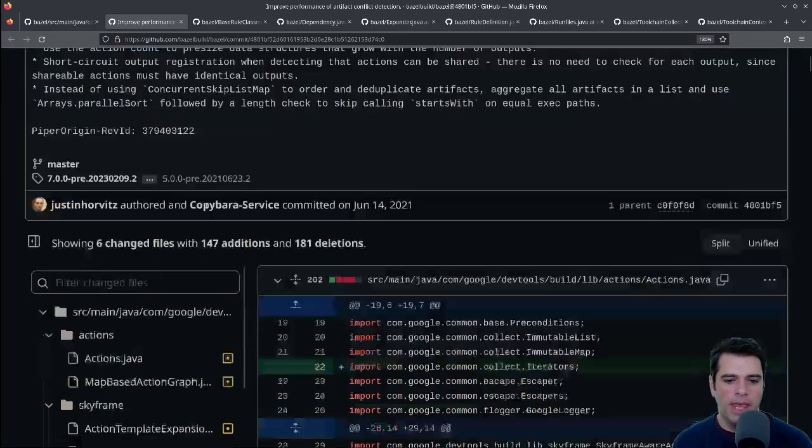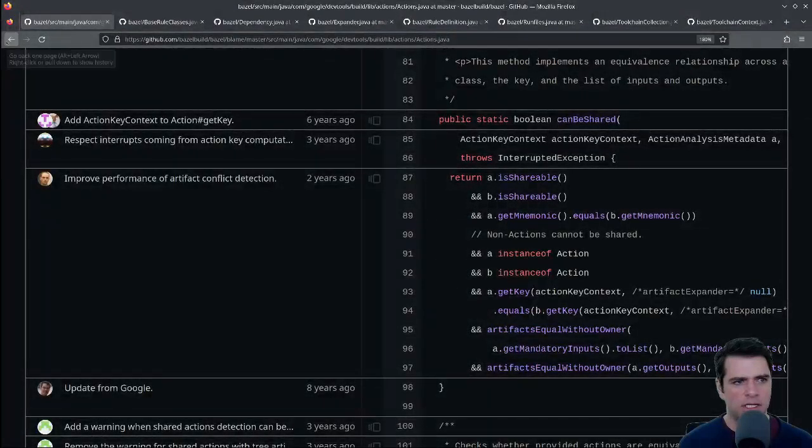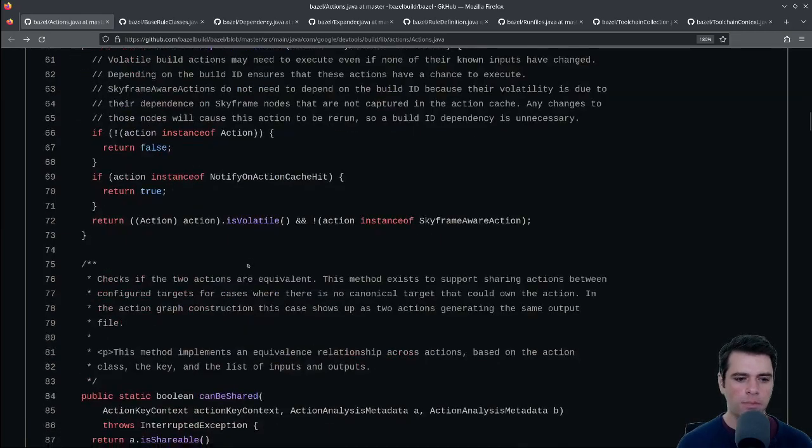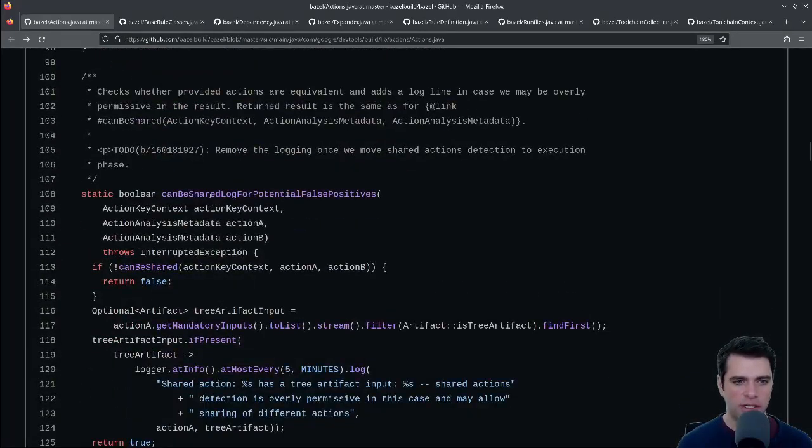And I'm sure if we went even further back, we could detect the evolution of this method and how they optimize it. But it does seem like they're concerned about optimization. Can I just hit back? Okay. All right, so that's can be shared.